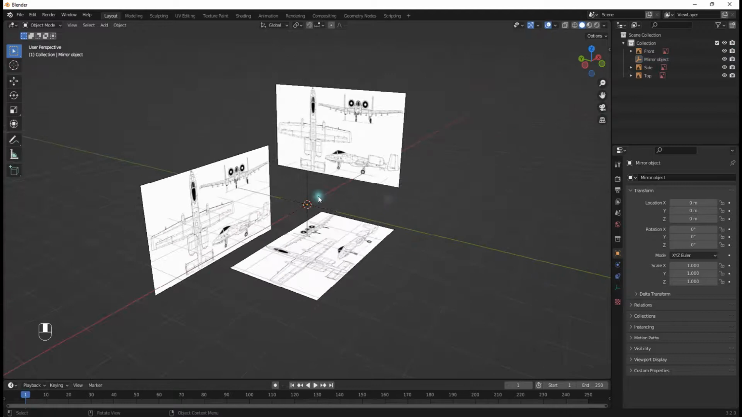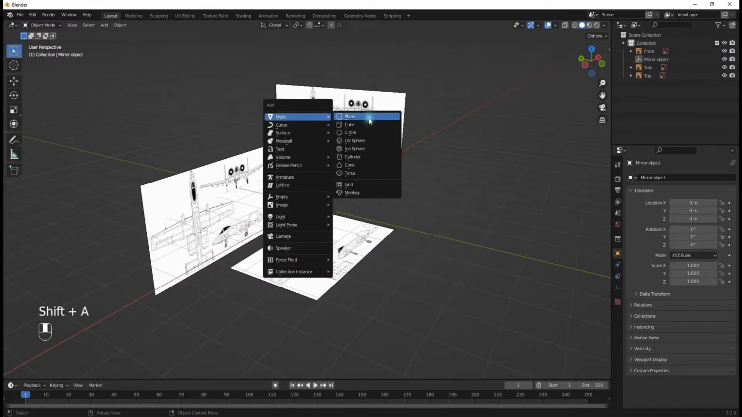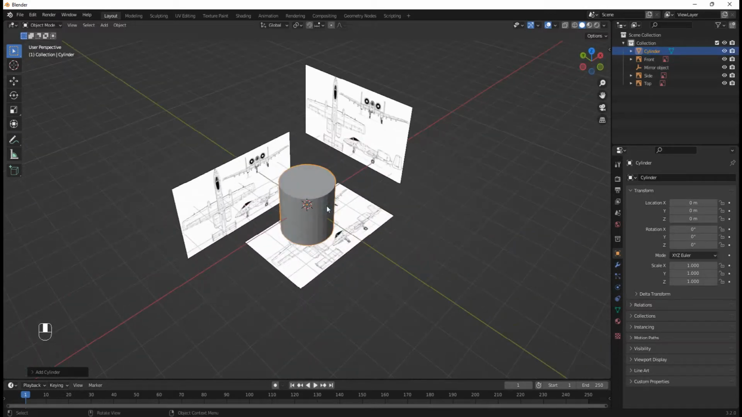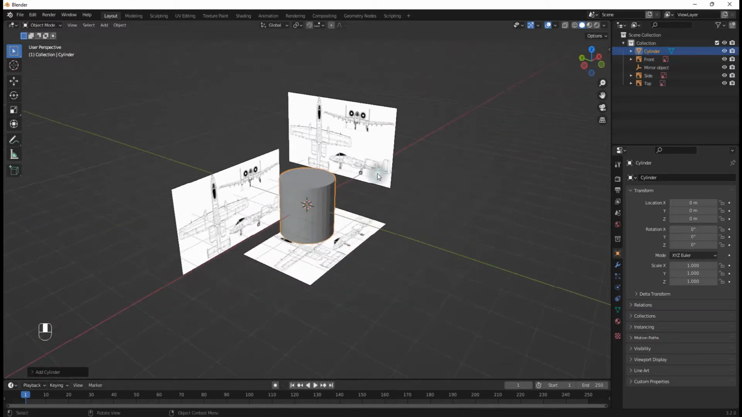But I'm going to hit Shift A, and I'm under mesh. I'm going to go down here and select a cylinder. And this is rotated in the complete wrong orientation. So I'm going to hit R and then X and then type in 90.